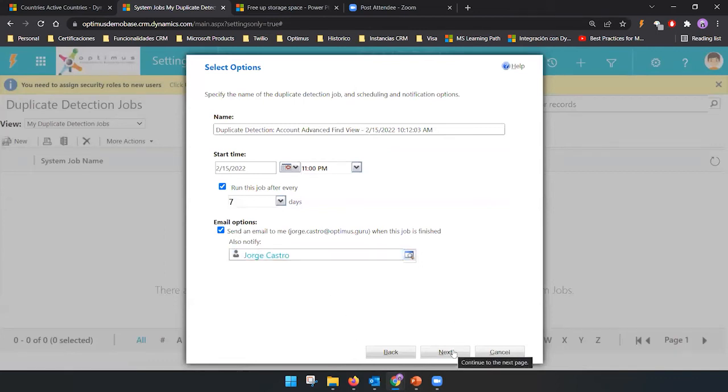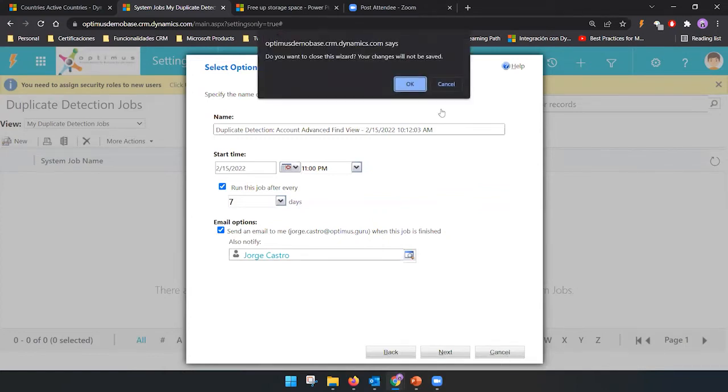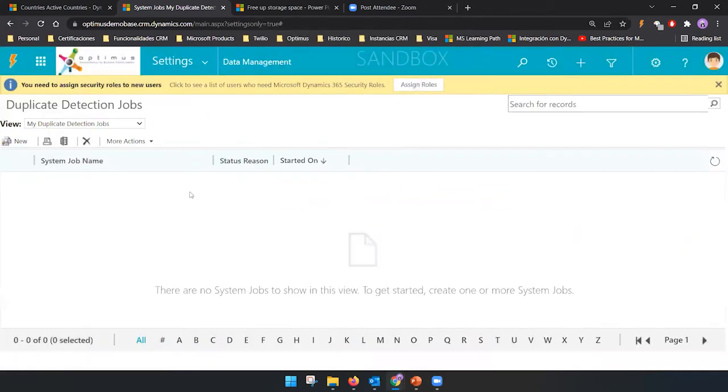The system is going to confirm the information that you just provided, and after that, it's going to be finished and the job is going to be scheduled. So it's pretty simple and it's really useful. I'm not going to create it, but that's the process.